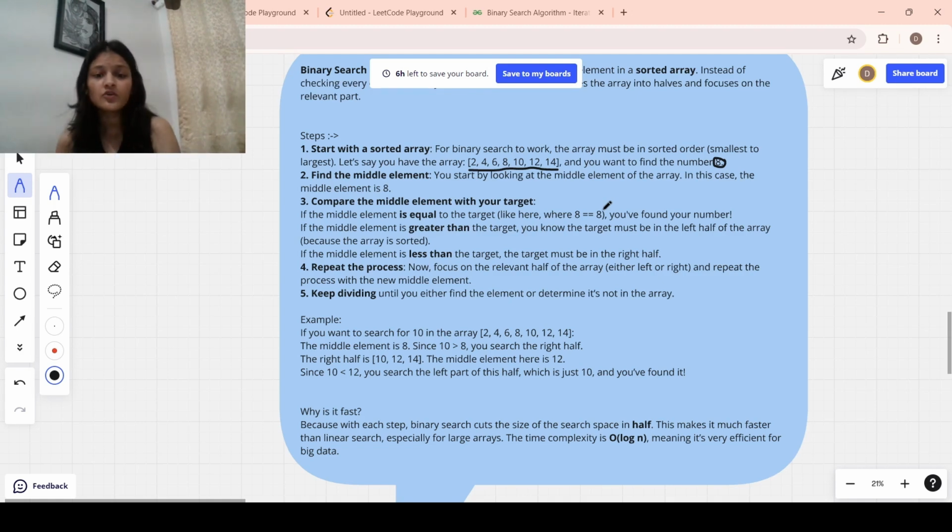One quick question to you guys. What if I ask you to search for 13? How will you do it? 13 actually does not exist. So you have to ask the interviewer, or in the question it will always be mentioned, that please return -1 in case the element is not present.